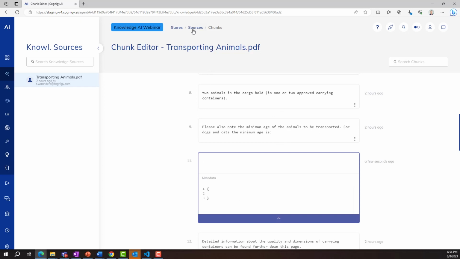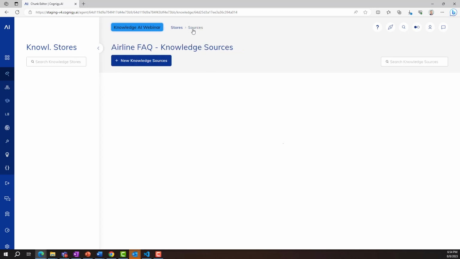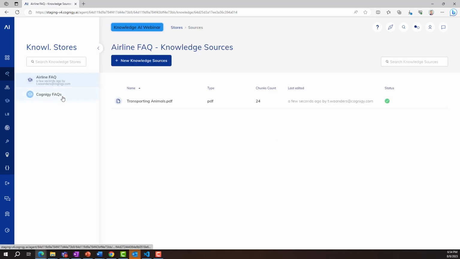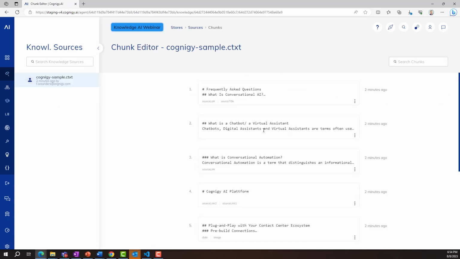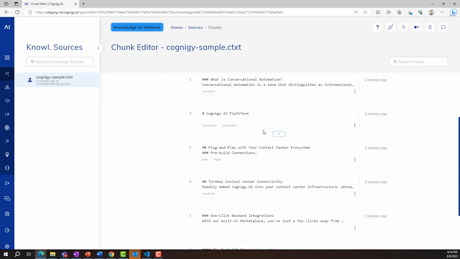If we take the CTEX file that we worked with, you see that the chunking is a little nicer because we essentially help Knowledge AI using the CTEX file format.